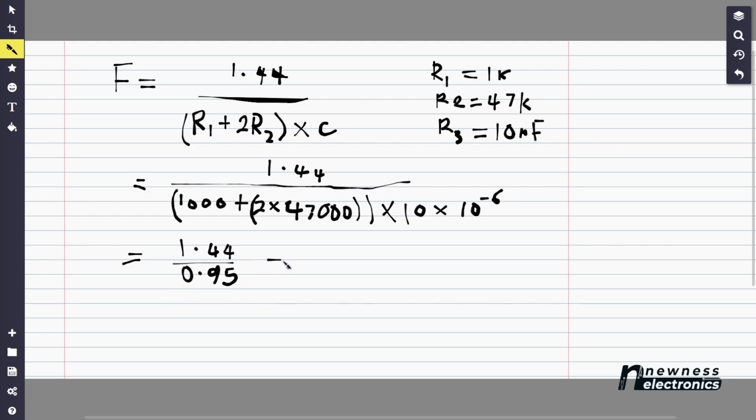Okay, so when you do this division, you are going to have 1.44 divided by 0.95. That's 1.5 hertz. So that's the frequency of oscillation that you obtain using these values, 1.5 hertz.